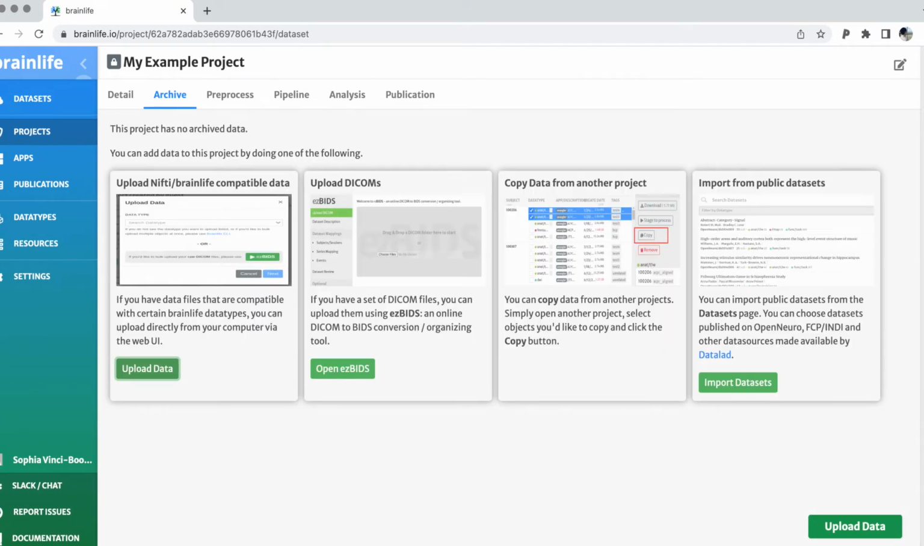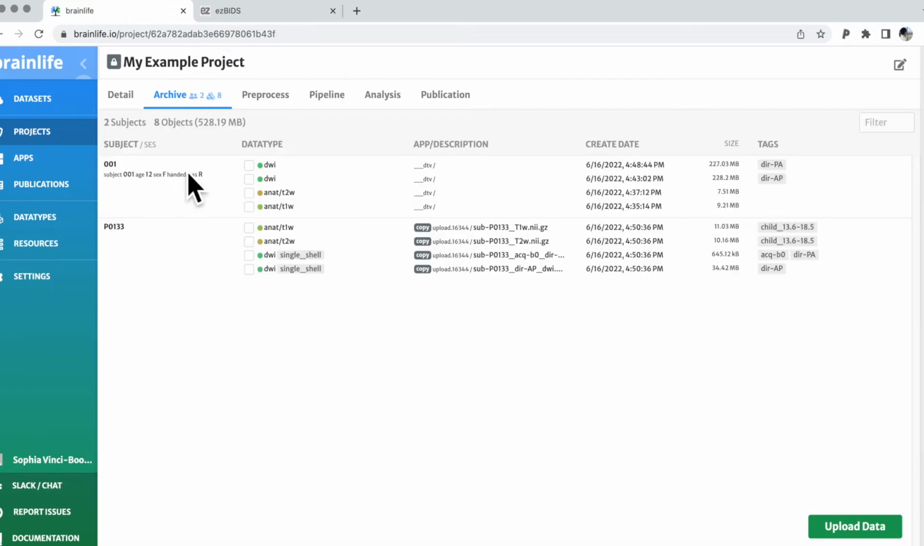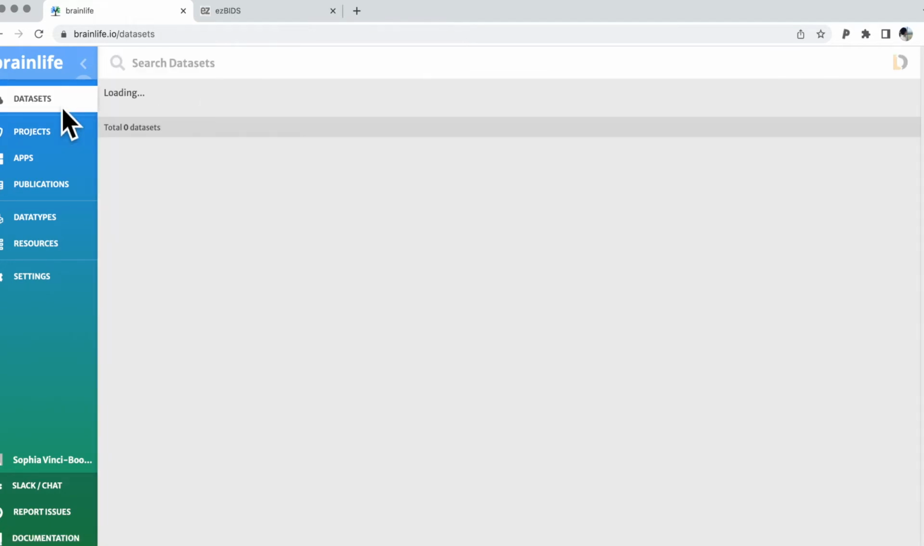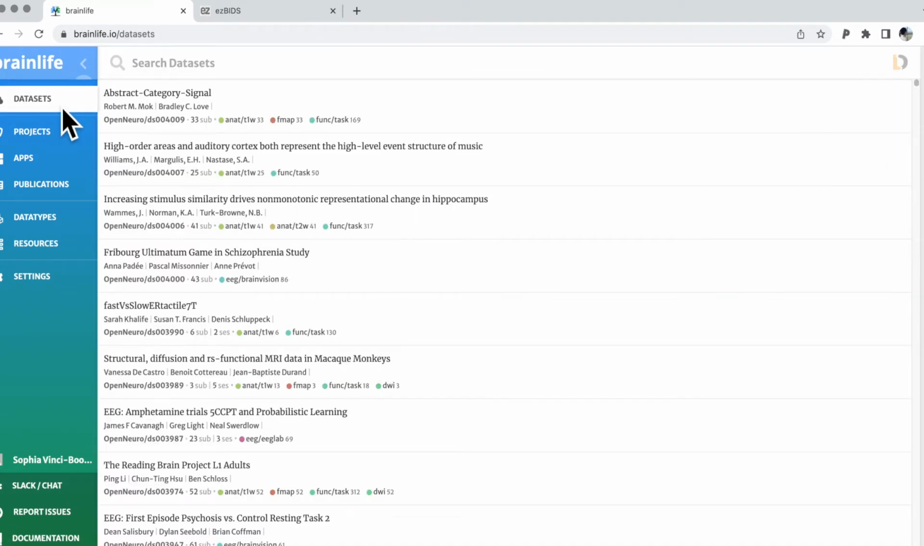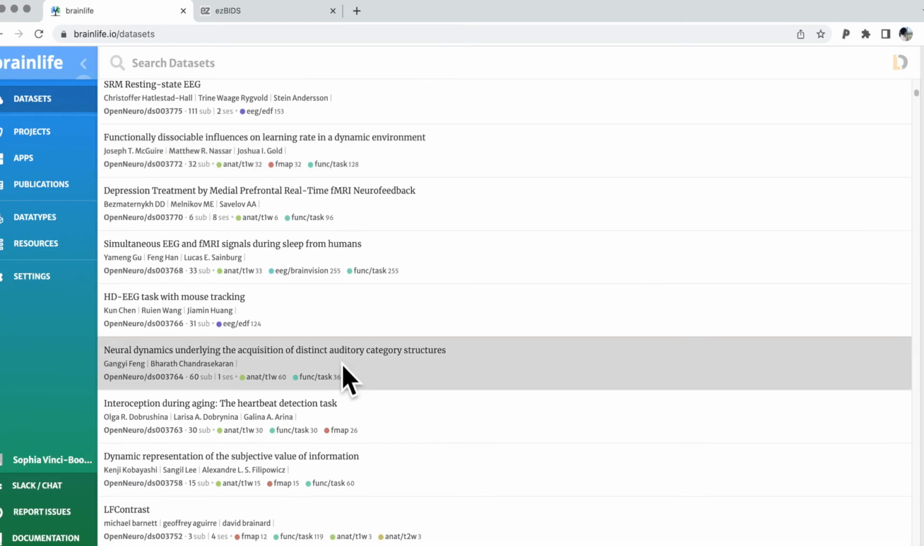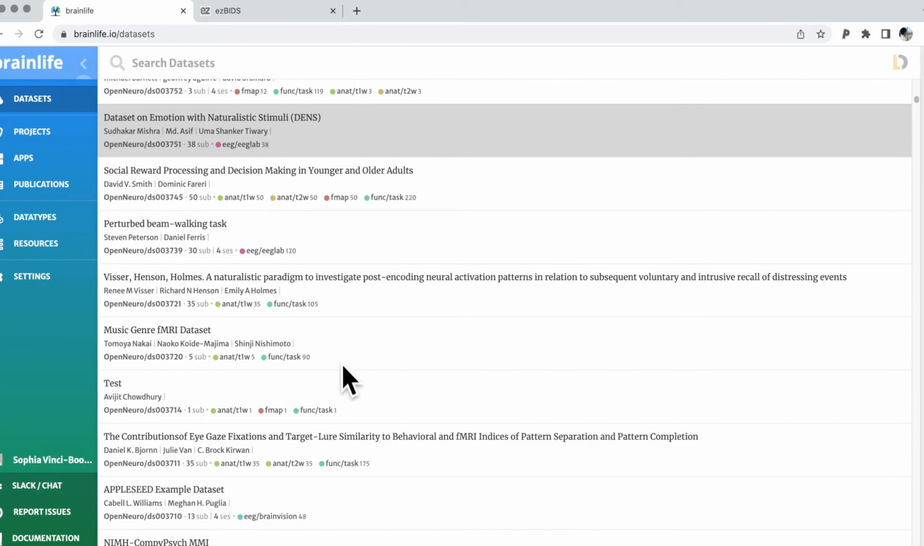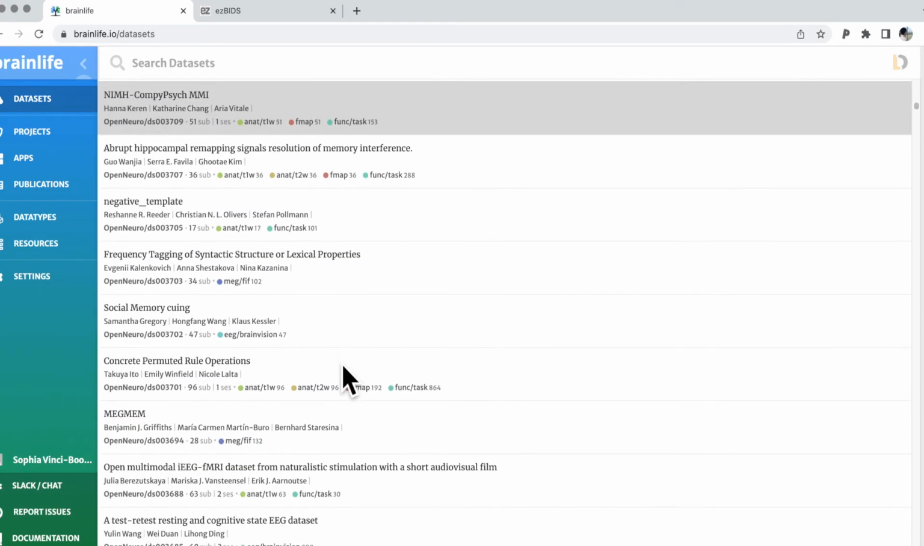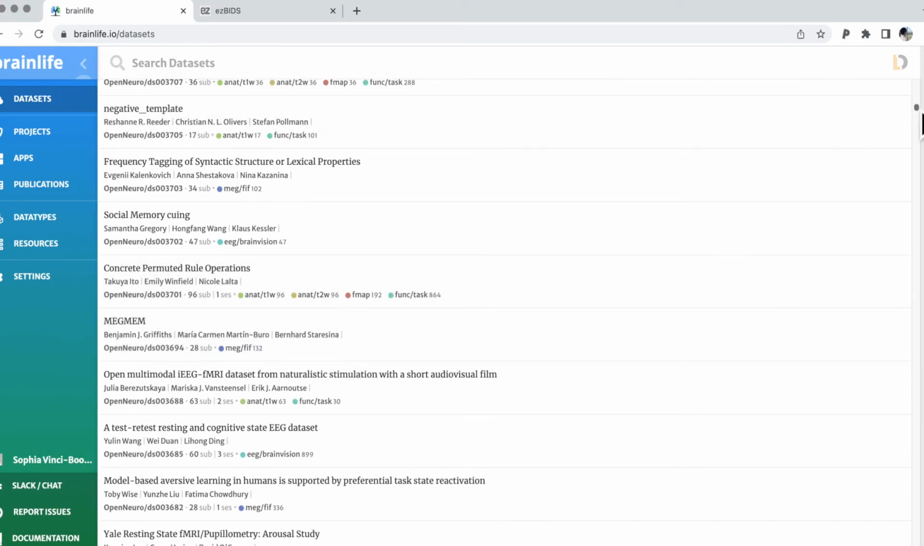And finally, for the fourth method, if the data you would like to analyze are already publicly available, you can import the entire dataset from the datasets page. So to do this, you would click on datasets in the left-hand column, as I just did, to display all of the datasets that are provided on BrainLife. These include datasets that are published on OpenNeuro and other data sources made available by DataLad. As you can see, there are many.